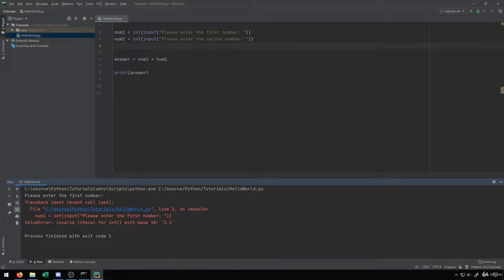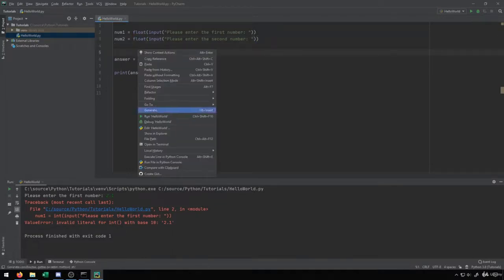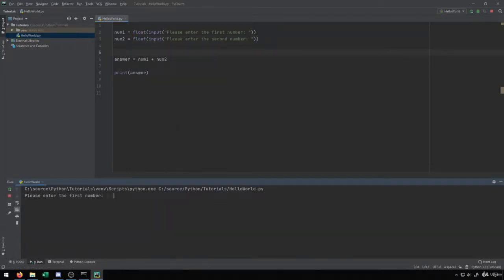So rather than using int, if we want to allow decimal values, we can say float instead. Float is another word for decimal. It's typically the one that's used for Python. So when we run this, if I put in 2.1 and maybe 3.4, you'll see it adds them together and treats them as floating point or decimal numbers. So this would be the way that you would handle that.